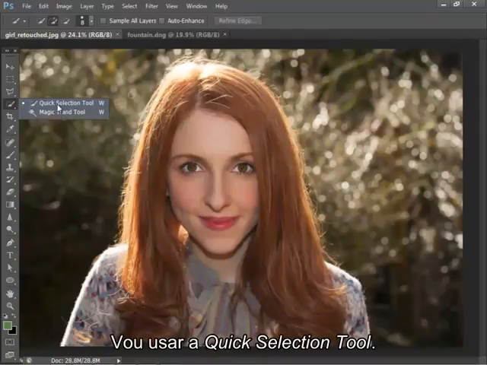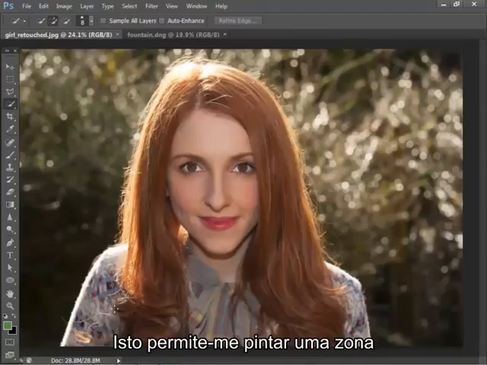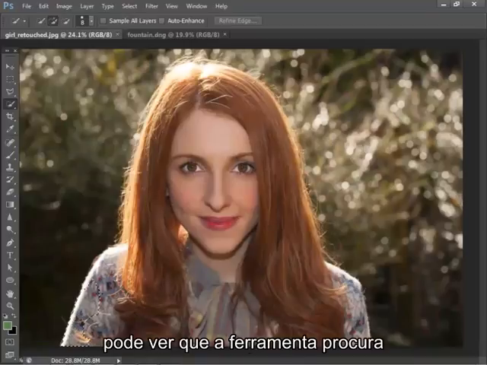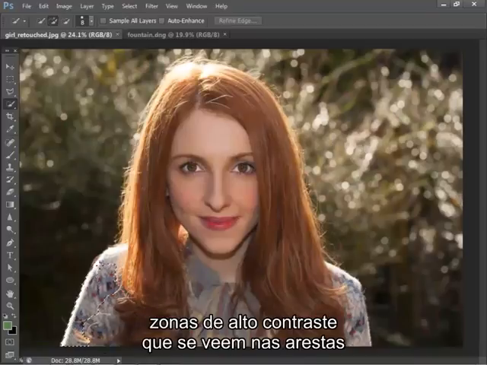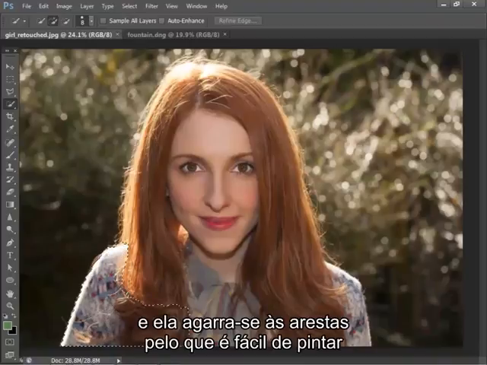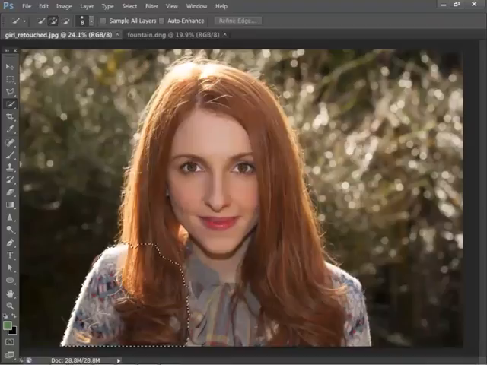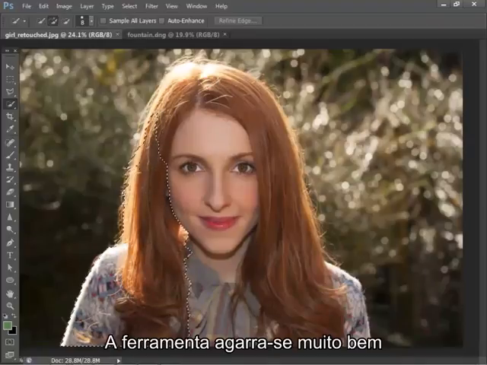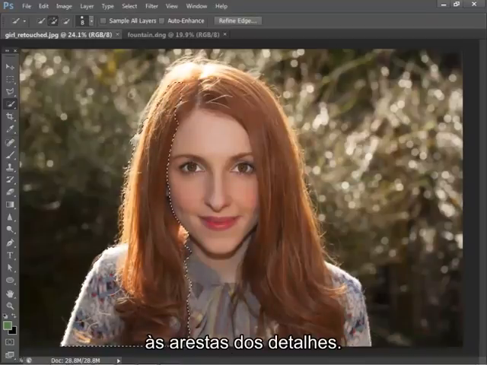I'm going to use the quick selection tool, and this allows me to paint an area and the tool will snap onto edges. So if I paint over here, you can see how the tool seeks out areas of high contrast that you'd normally find around edges and snaps onto them. So it's very easy to paint a selection around an object like the girl here, and the tool does a fairly good job of snapping on to the edges of the detail.